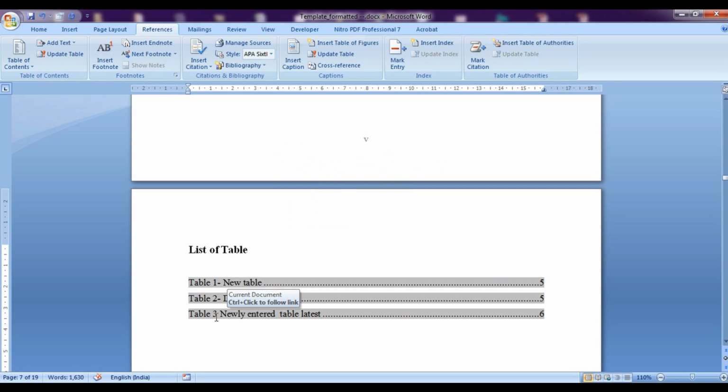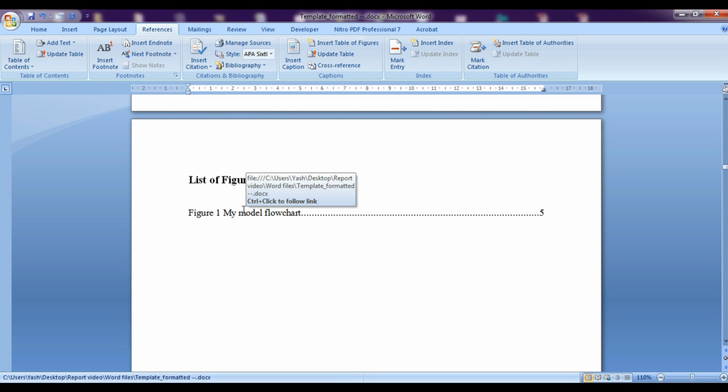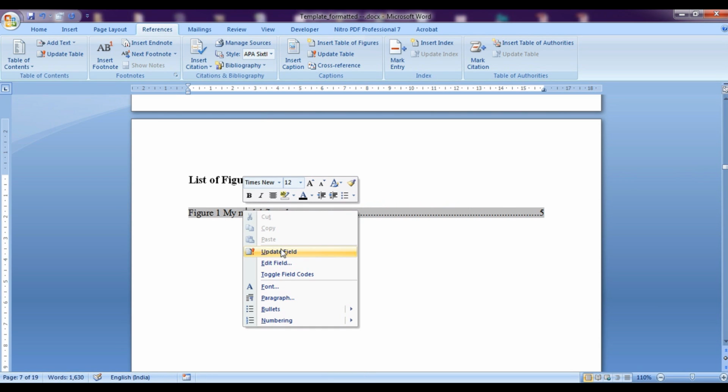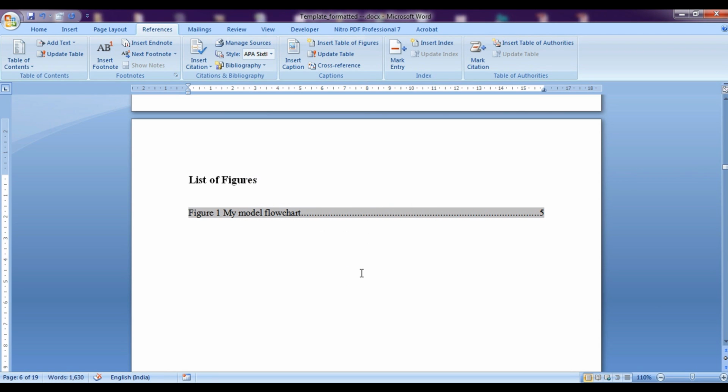So we can see the new table has also been entered over here automatically. Similarly, if you enter any new figure, you can click over here, right click and click on update field, and similarly update the list of figures. So this is all about inserting and updating list of figures and tables in Microsoft Word.